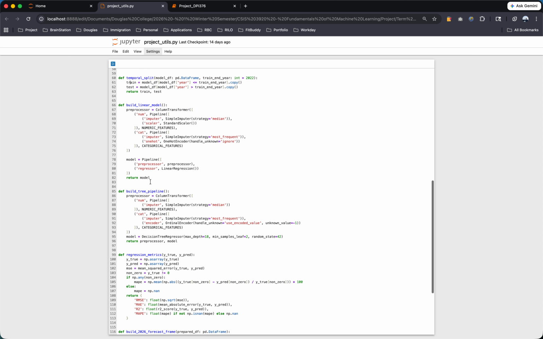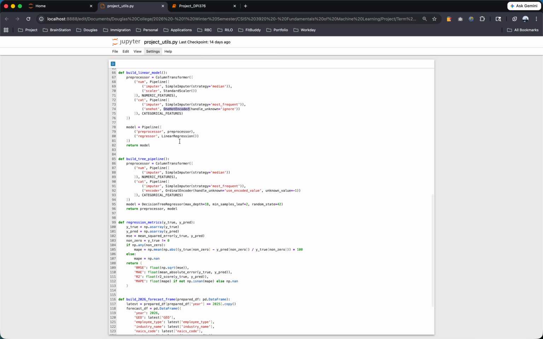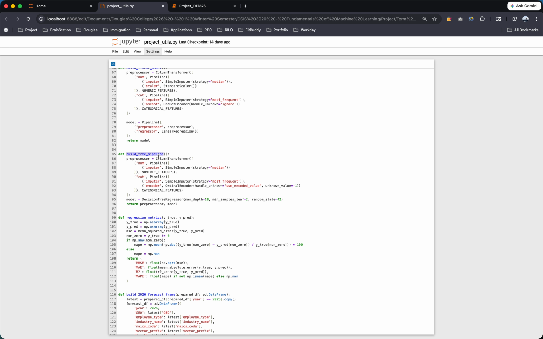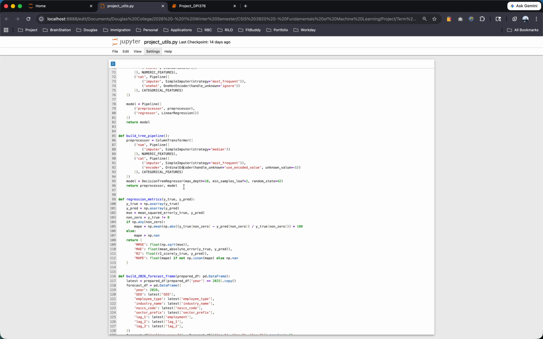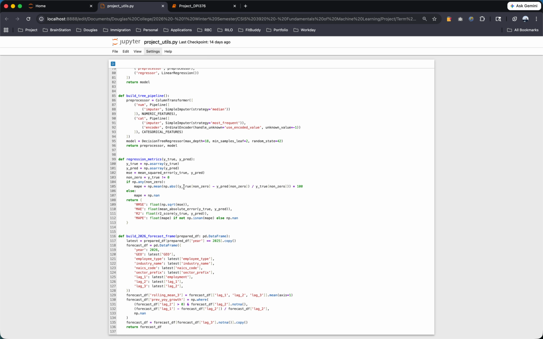And then this is the linear regression. I am using one hot encoding, while for the decision tree, I am using ordinal encoding. And then regression metrics is, instead of doing the formulas over and over again in the notebook, I made one function to calculate the RMSE, MAE, R squared, and MAPE. And then lastly, of course, is the prediction.